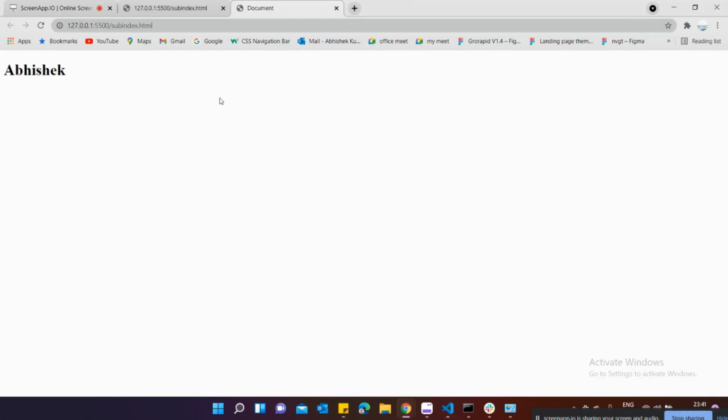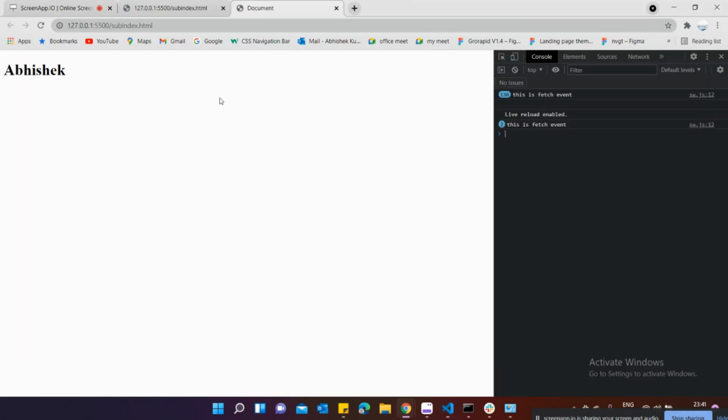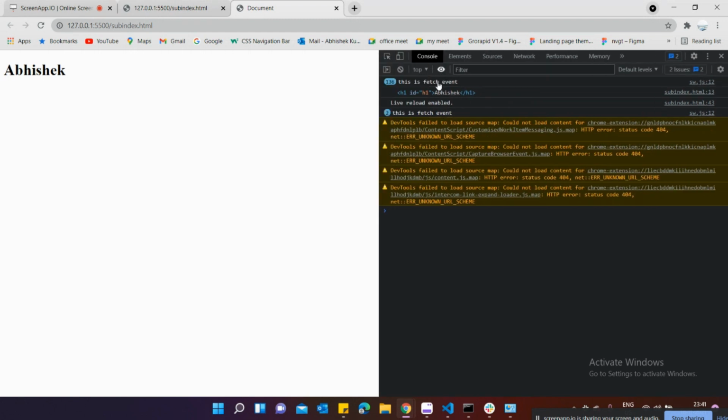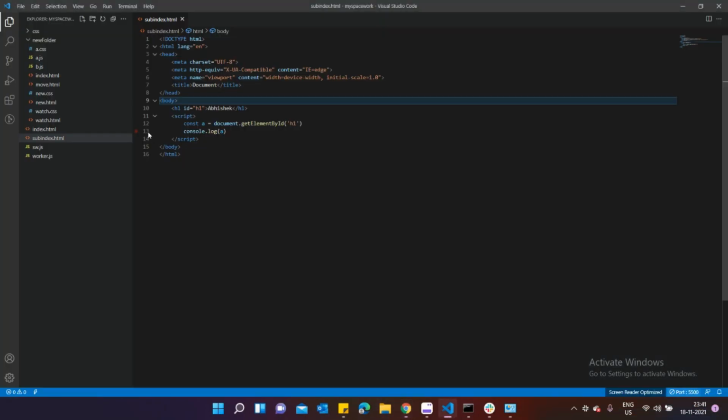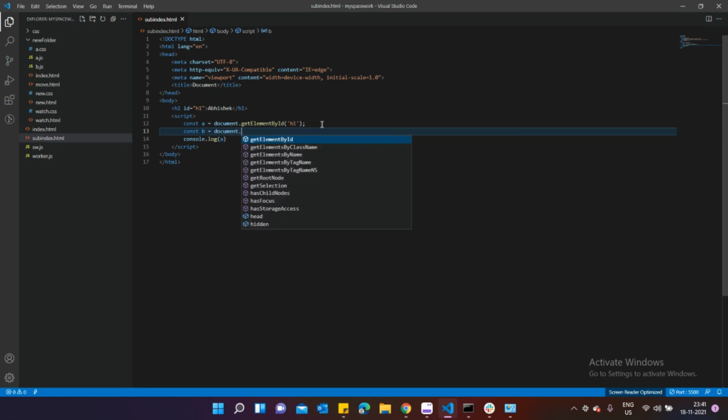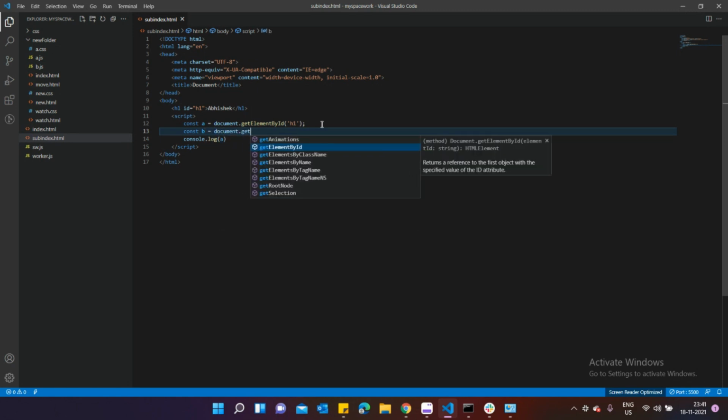Okay, so you can see I got my name over here, Abhishek. Let me open the console as well. So you can see the element is also coming over, which we are consoling, at line number 13. In line number 13, you can see the console.log over here. And there's also another way. Let me show you. Like const b equals to document dot getElement, not getElement, querySelector.